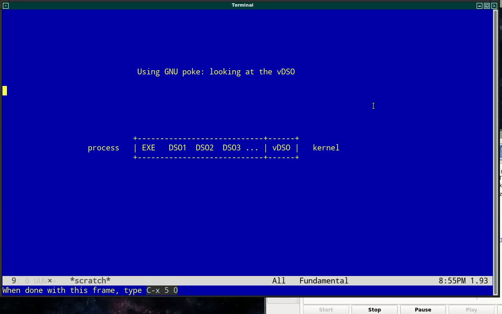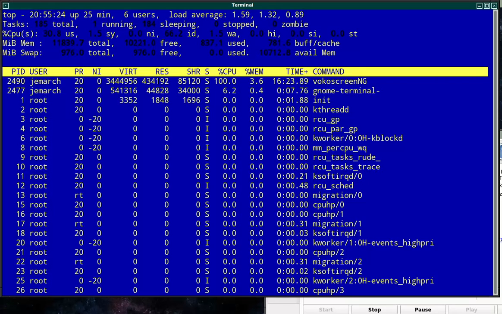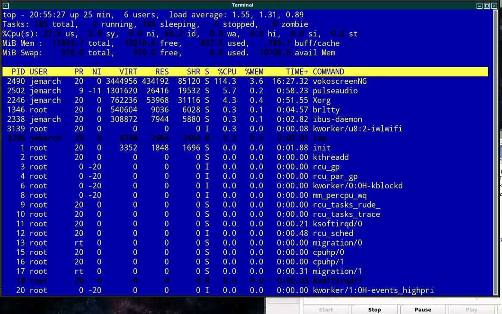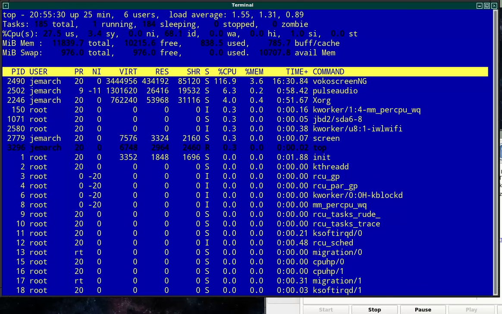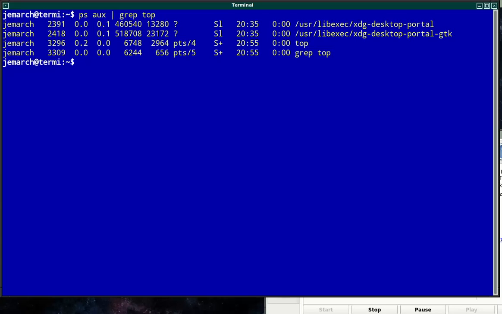Okay, so in this short video, and this time it will really be short, I promise, we are going to use poke in order to take a look at the vDSO of some running process in the system, because to look at the vDSO you need a running process, right? Okay, so the first thing we need is a running process. So we run a top command that will be happily running here, ignorant of its danger, and then we need the process ID of this process, which is 3296. I'm writing this down, 3296.